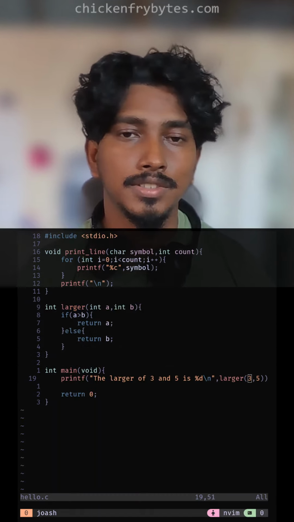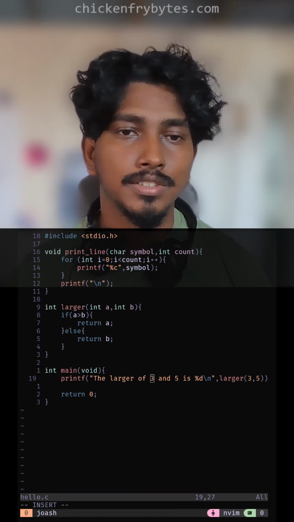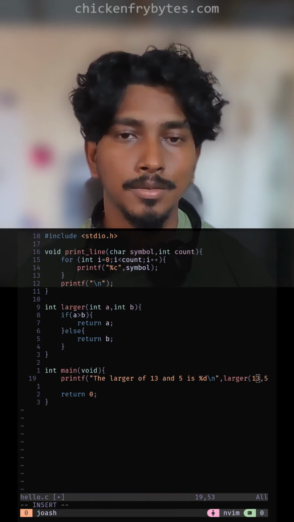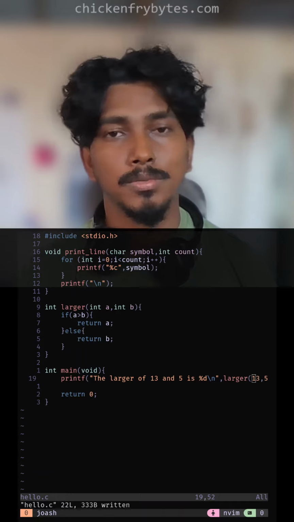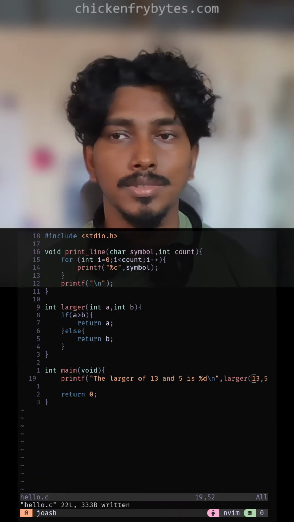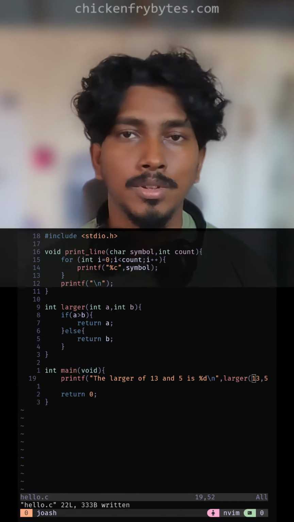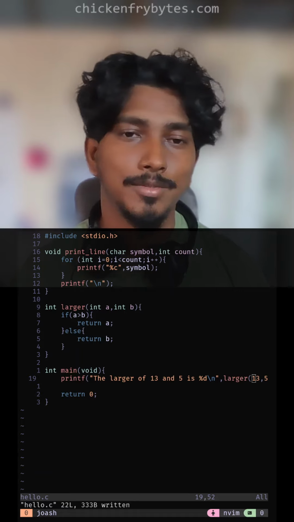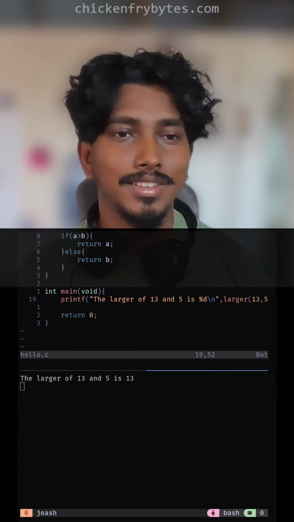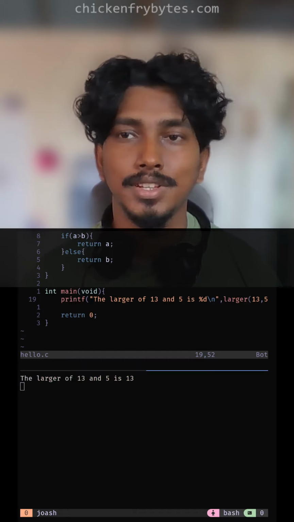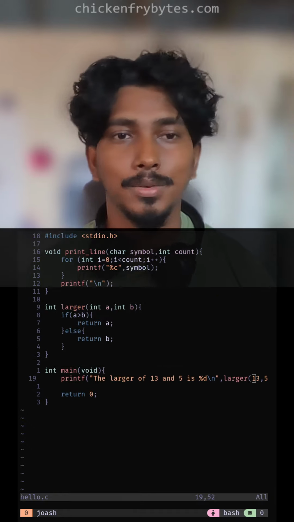If we were to change this 3 into a 13 and pass in, of course, a 13 there, you see, we could probably store these two as variables and then pass them in later, right? To make the program a lot more flexible. But we get the same kind of functionality here, right? Hey, the larger of 13 and 5 is definitely 13. And that's what we expected.